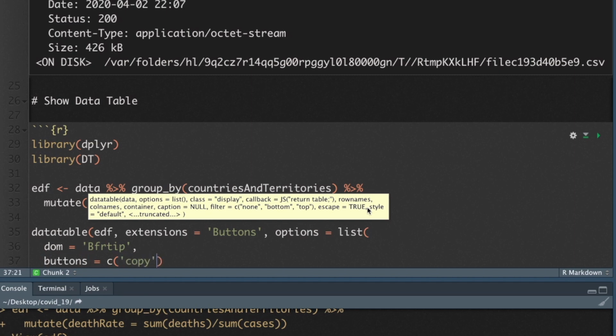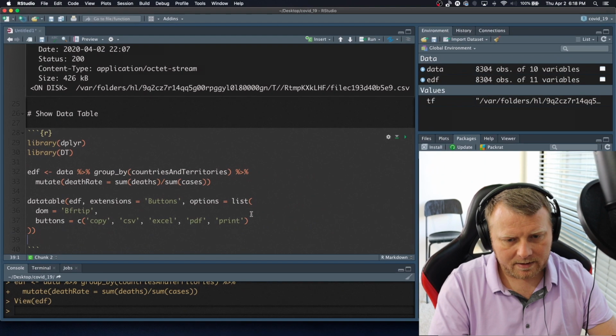I want the copy button. Now these all have to mean something, and they do, to the datatable function and the DT library. So I want copy, CSV, Excel, make sure they're comma separated, PDF, and print. That's what I have. Then I should have two more parentheses at the end, and that's that.